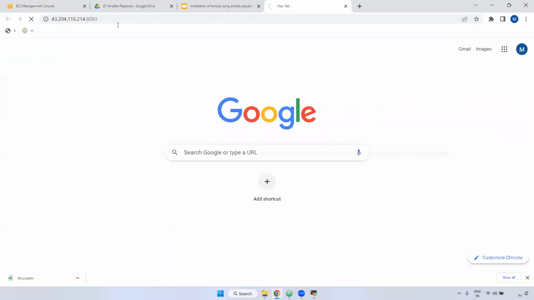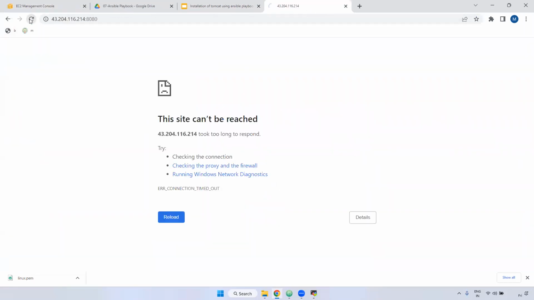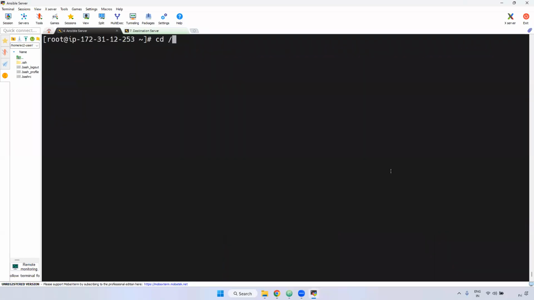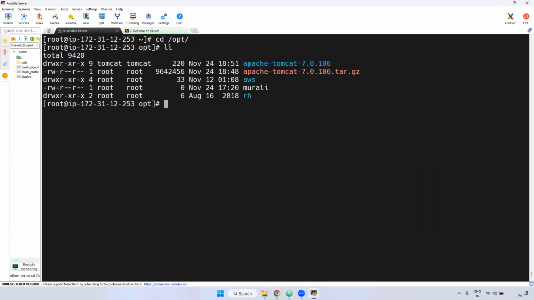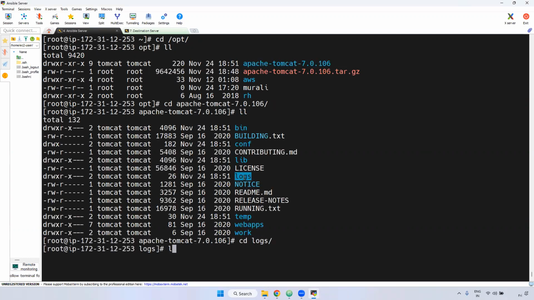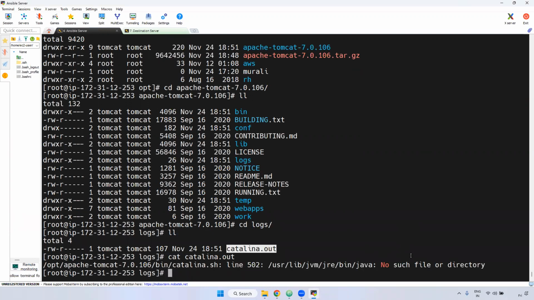Now we have installed, right? Now we can check it here. Still the UI is not coming. Even though you enabled the port number, if the UI is not coming, what you have to do? You have to check the log. Where is the log available? Go to the opt directory. If you see here, Tomcat is downloaded and extracted. Go here, we have a logs directory. Go here. Now if you see here, catalina.out, it is throwing the error: no such file or directory. It means the Java is not available. You have to install the Java. That is the reason Tomcat is not up and running.